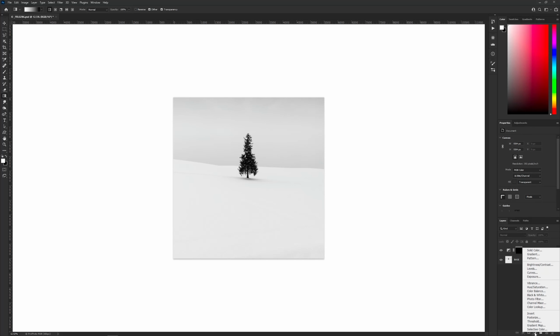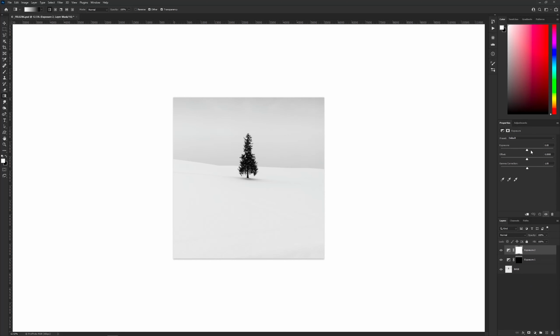So again, another adjustment layer, exposure, -1, get my gradient, and let's make a shift click and drag up to maybe here, and there you have it.